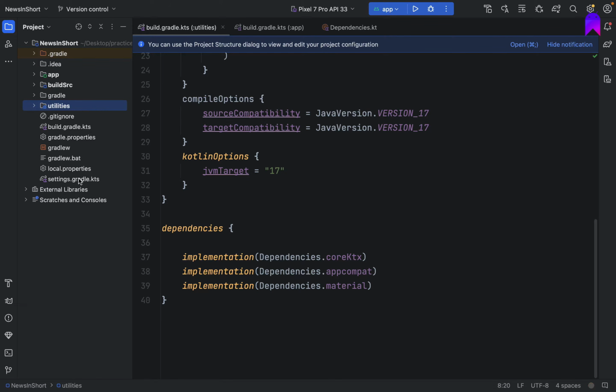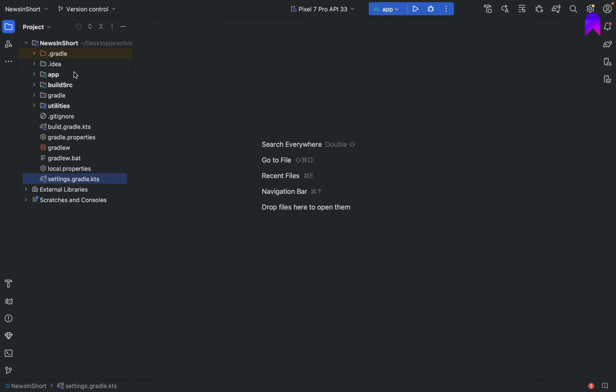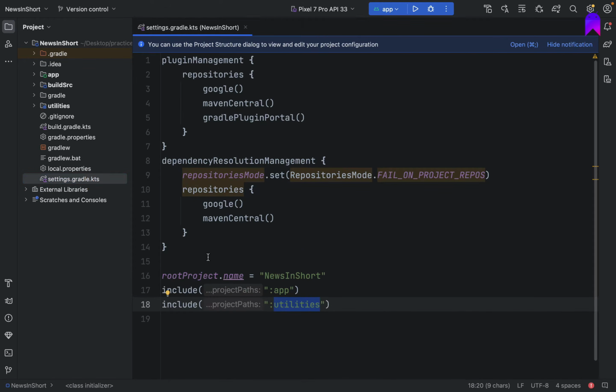If you go to the settings file, you will see we have these two modules, app and utilities. If some of you are wondering why build src is not mentioned inside settings.gradle, that's because this is a normal directory.